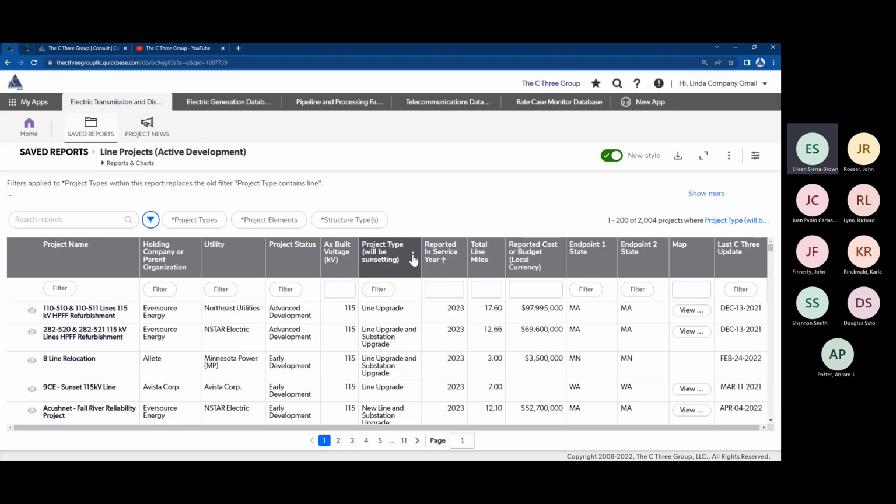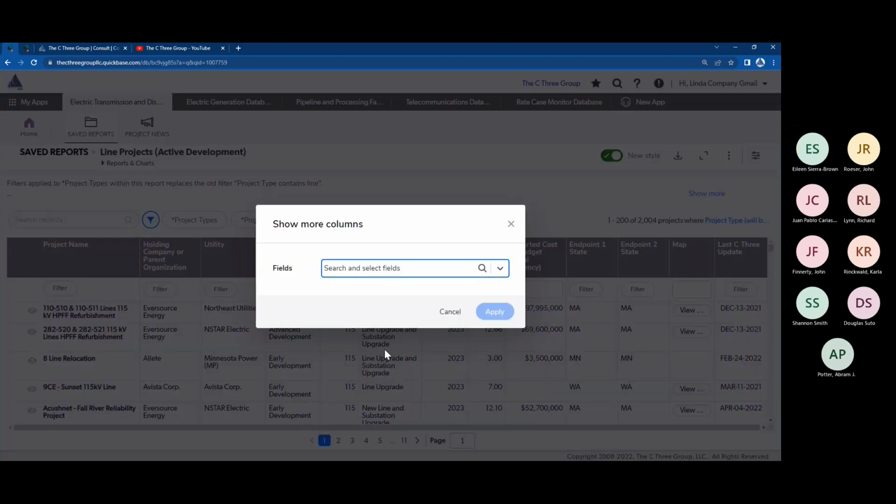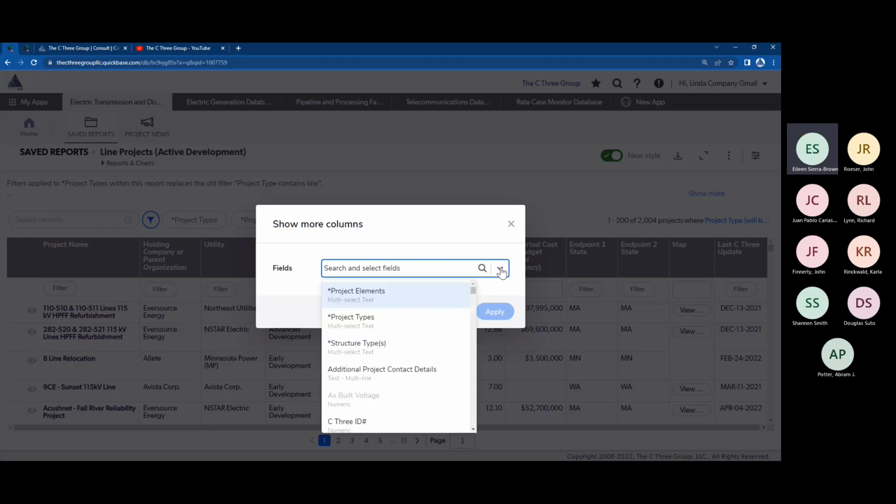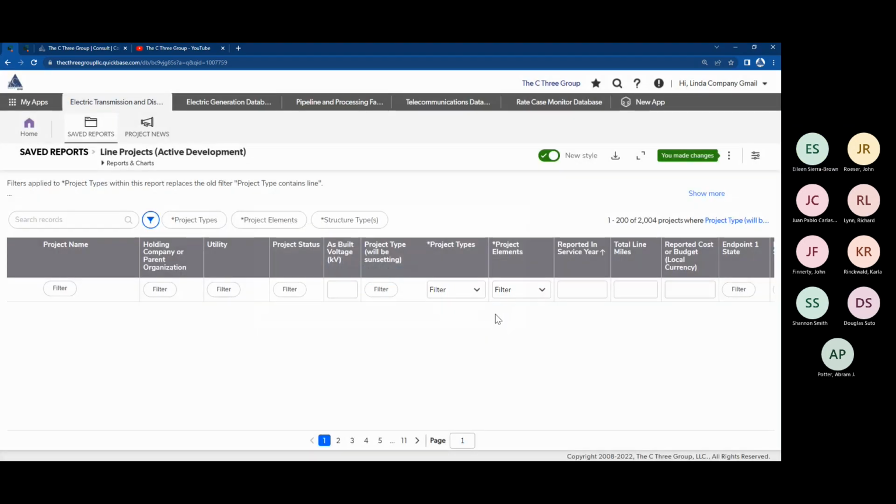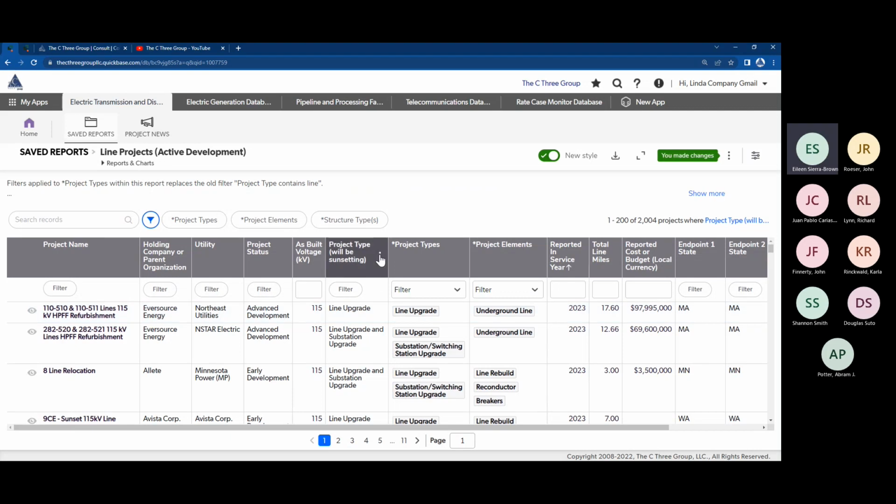You can click on it here at the 3 dots on the column and say show more columns. And then in the drop-down list, the new fields will actually float to the top, but whatever field you're looking for, you can type the name itself and just add in project types, project elements, apply. And then I do recommend removing the old one, say hide column.